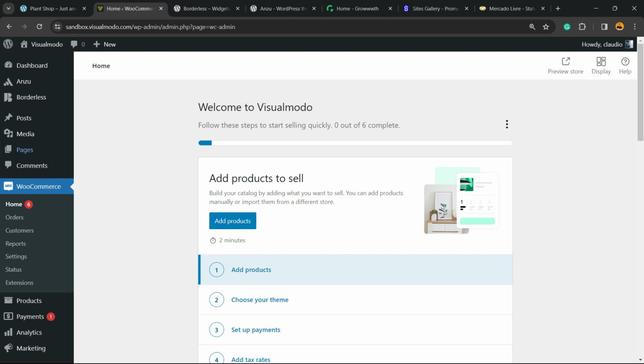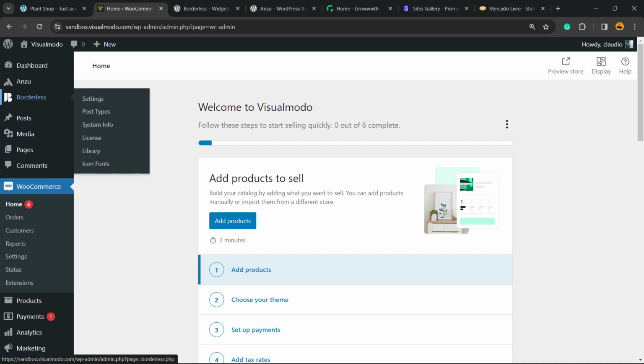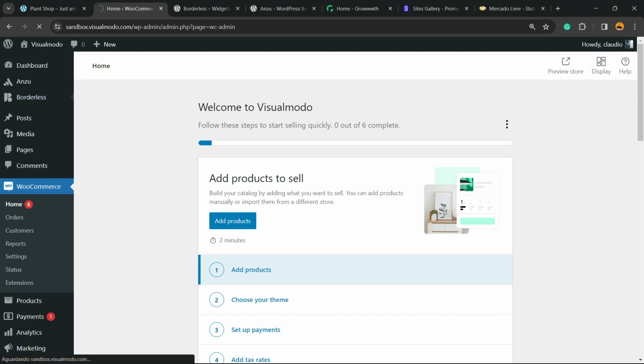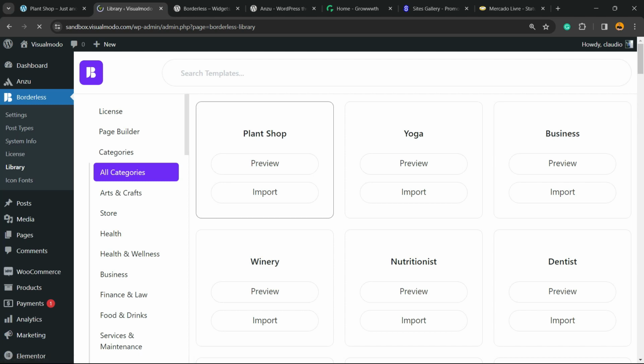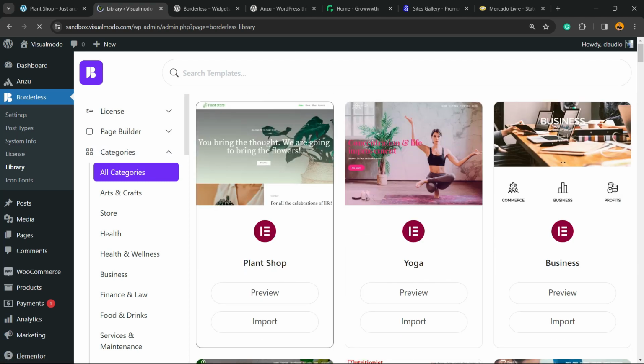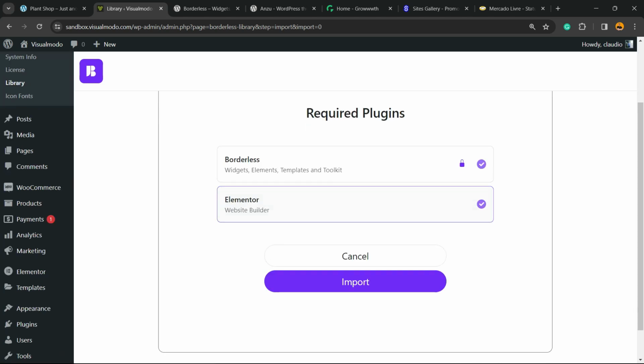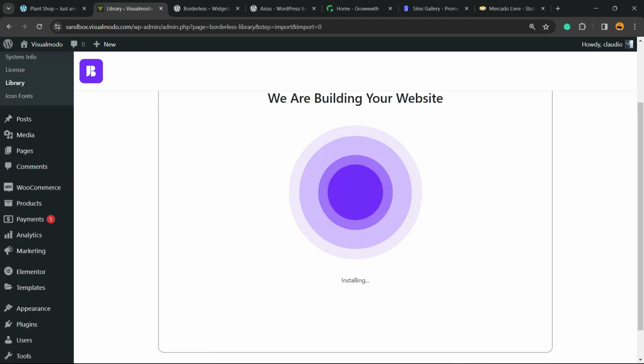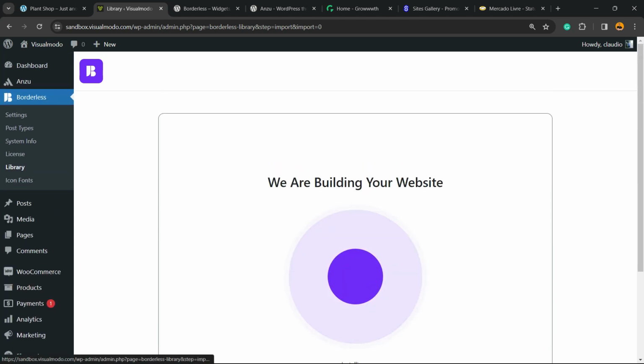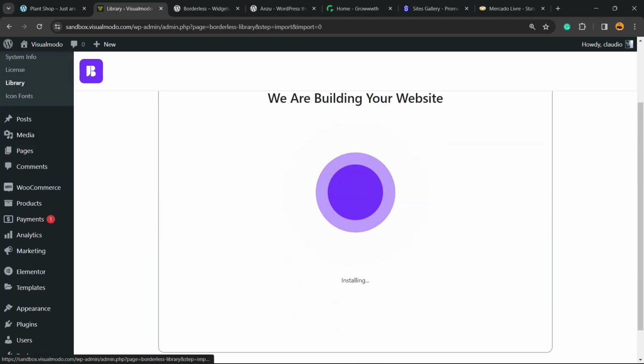Go back to the WordPress dashboard and hover a mouse over the Borderless menu and click onto the submenu called library, okay? And here we have a couple of free templates that you can import with a single click. I'm gonna choose the plant shop. We can preview. This is the website. But we're gonna click on import, okay? Click on import once again. We are building your website.